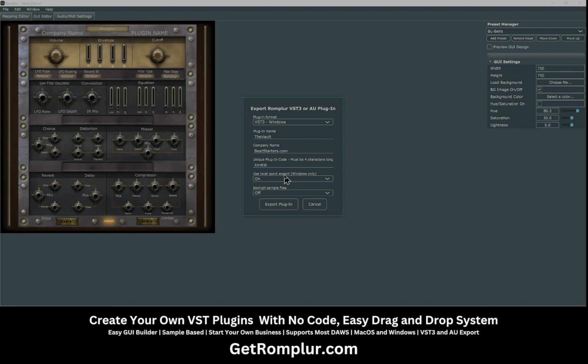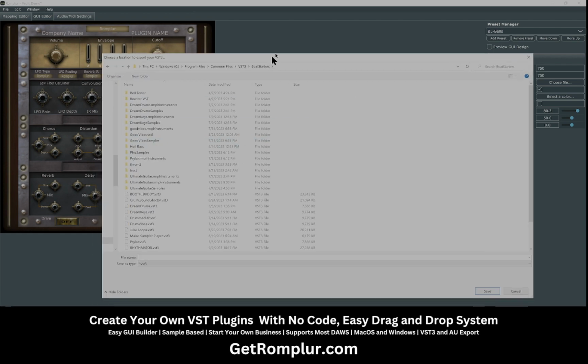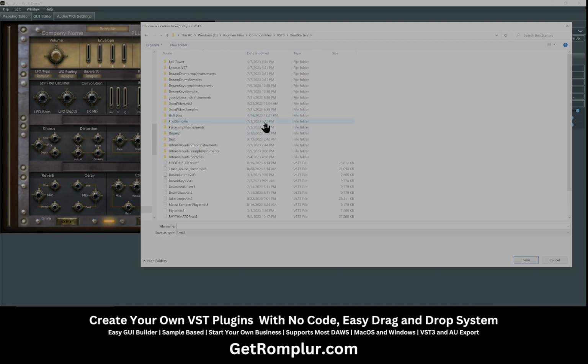If you're on Mac, you would not select this because it's using the server to export for Mac. We're going to encrypt the samples, and then I'm going to export the plugin. Now I'm going to export this directly to the VST3 folder, and on Windows it is Program Files, Common Files, VST3, and then whichever folder you want to place the plugin in. So I'm going to put it in the BeatStarters folder.